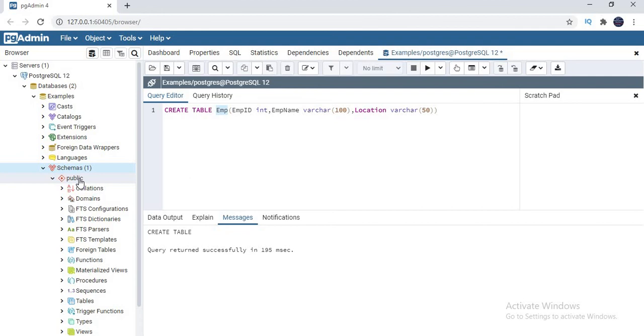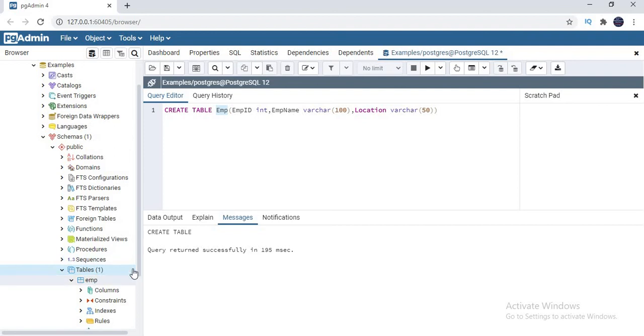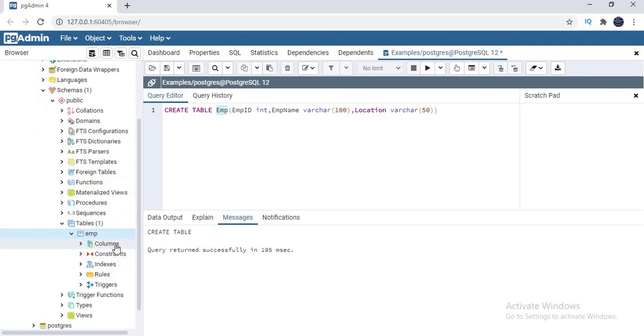If you see in SQL Server, the default schema is DBO, but here it is public. So just expand the schemas, under that expand the public and expand the tables. You see there is a table with the name of EMP. So EMP now has columns, constraints, indexes, rules and triggers. We'll talk about constraints, indexes and all one by one. Since you know the columns here, if you expand this, you will see all the columns.